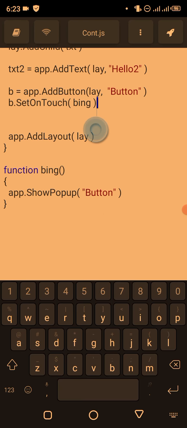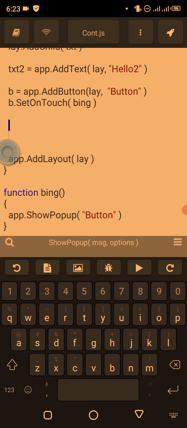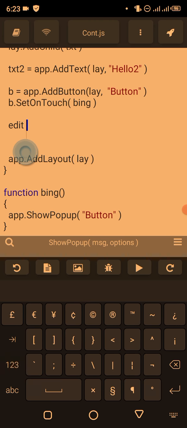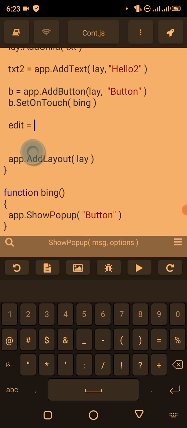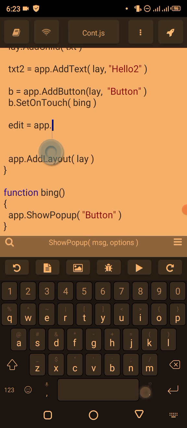But okay, now the other component I want to talk about is text edit, like the editor. For example, if you're building an application that takes in information from the user, via input values and whatnot, you can use this one, add.